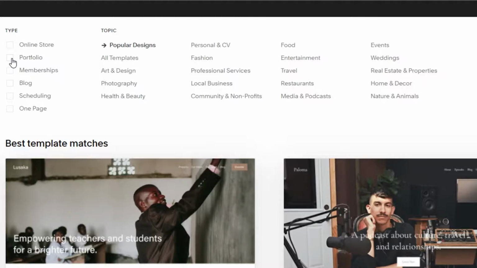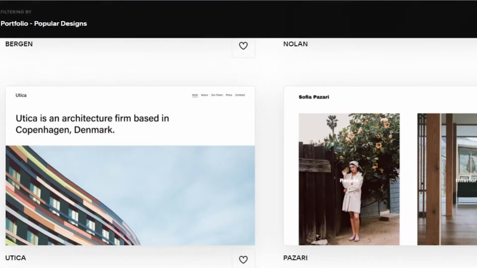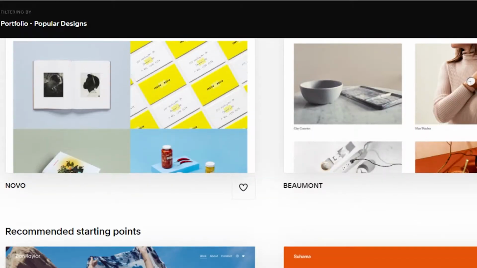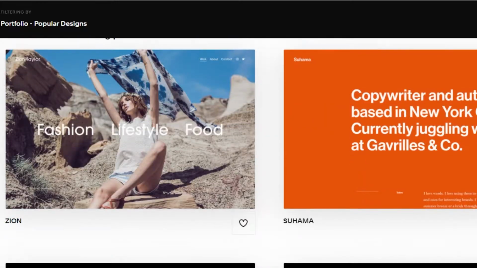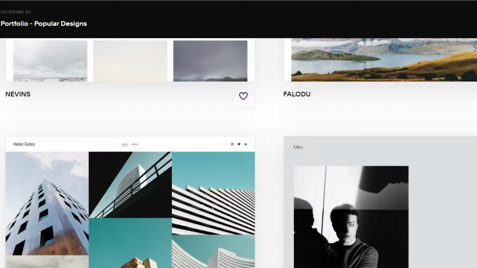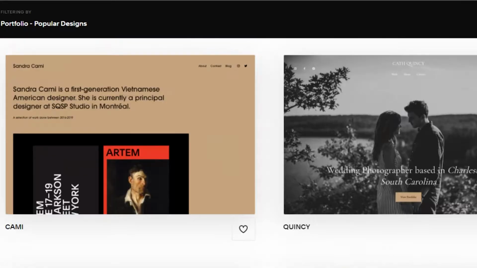Simply click on portfolio and it will open up the portfolio templates to help you create a professional portfolio website. Now, keep in mind that selecting a template does not mean that all of the websites will look the same. Of course, if every person is choosing a template, you might be wondering how my website will be unique. So it's super simple.